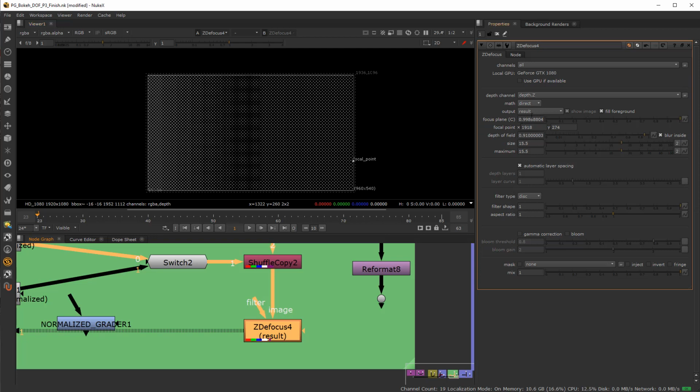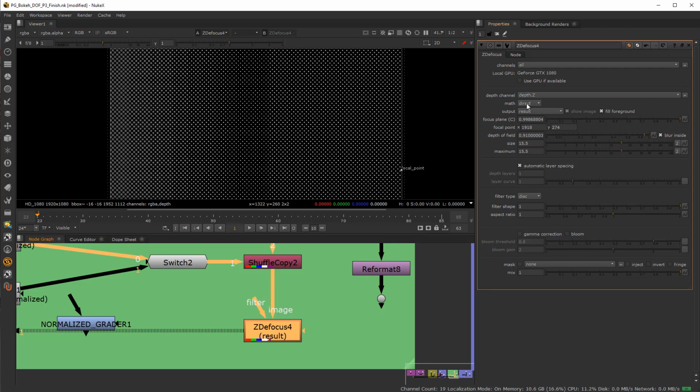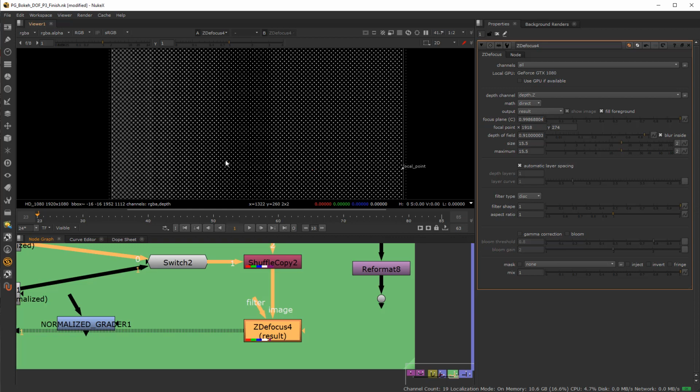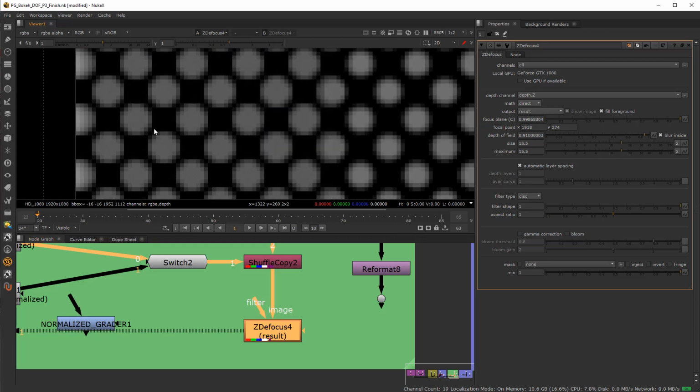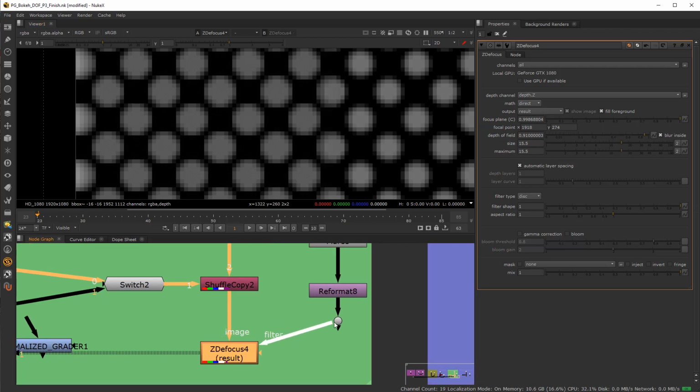So if I come over here to the result, you can see I have the size set to 15. And we see the falloff occurring. We see that the circles of confusion or the bokeh are building up here. I can plug in a filter and then set my filter to image.